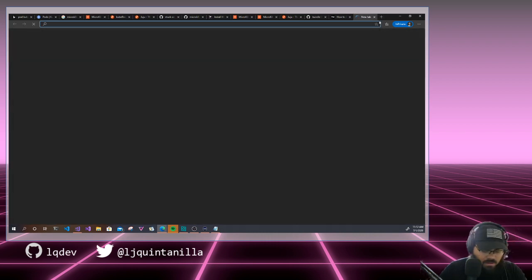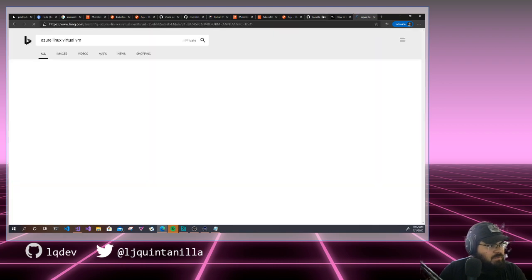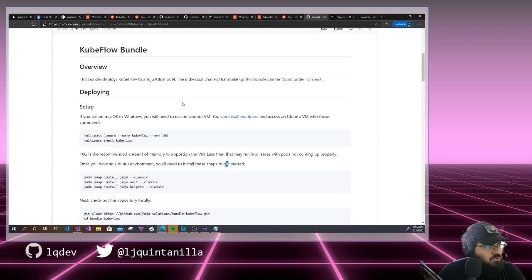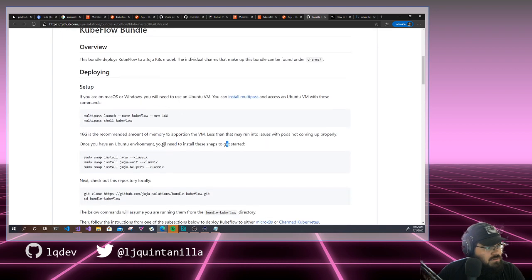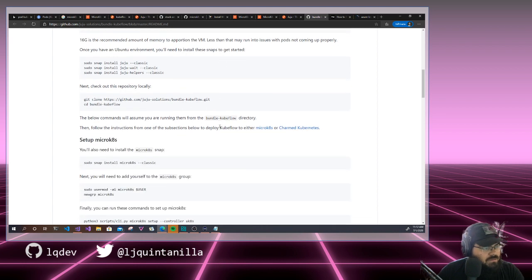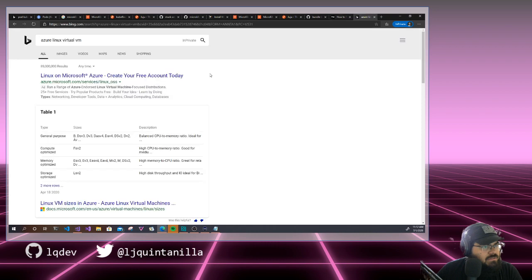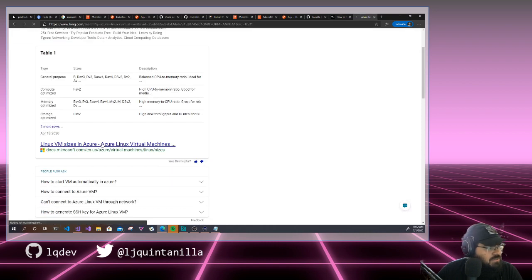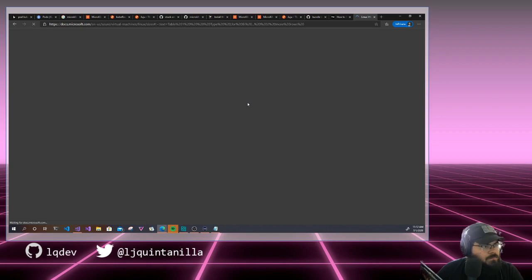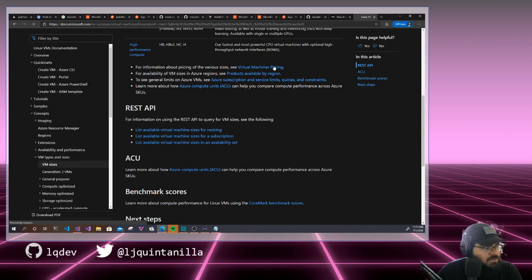So, Azure Linux Virtual VM. Okay, so what does Juju want? Juju says 16 gigs of memory is recommended. Okay, I'll give you 16 gigs. So let's see, Azure Linux VM sizes. Let's take a look at pricing as well while we're at it, because I don't intend on getting charged a whole lot for these.